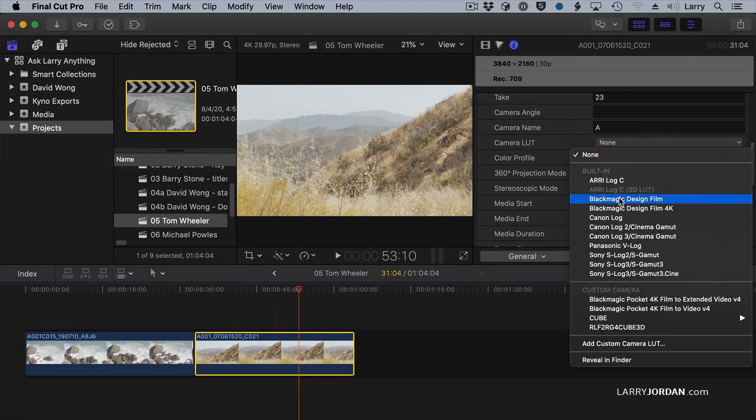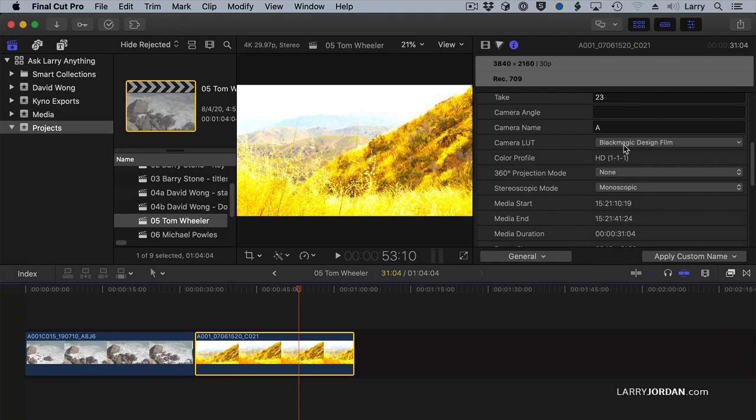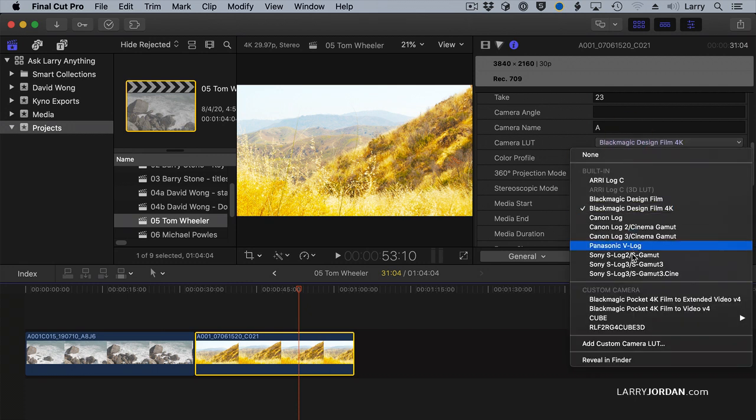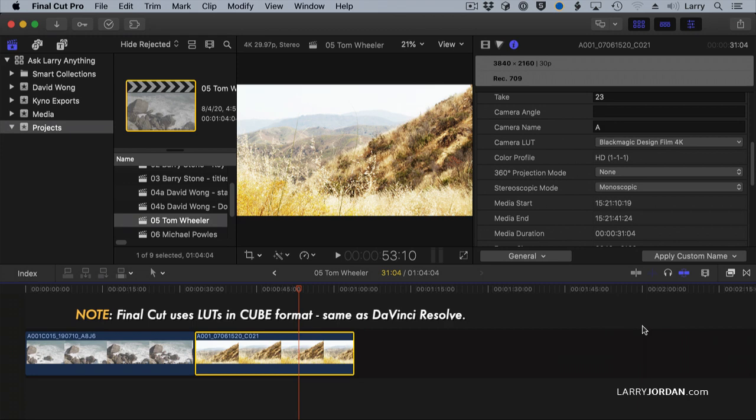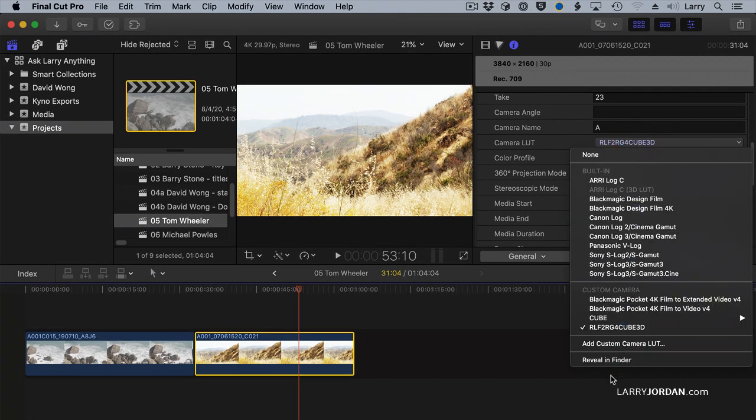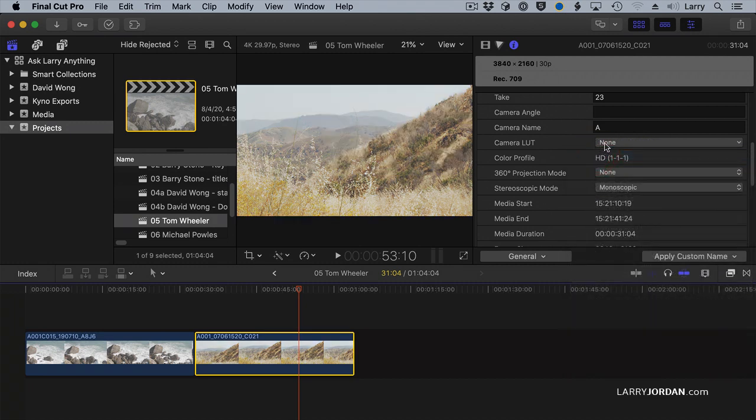So I went to Blackmagic. That's pretty awful. Try 4K. Equally awful. So I went and found some custom LUTs that I downloaded from the web. Final Cut requires what's called the cube, C-U-B-E, cube format, and I applied a new LUT. Changing a LUT is as easy as selecting it from this menu, and if you don't want any LUTs at all, set it back to none.